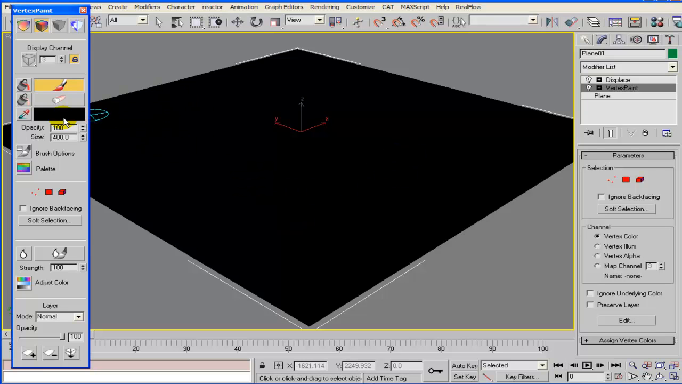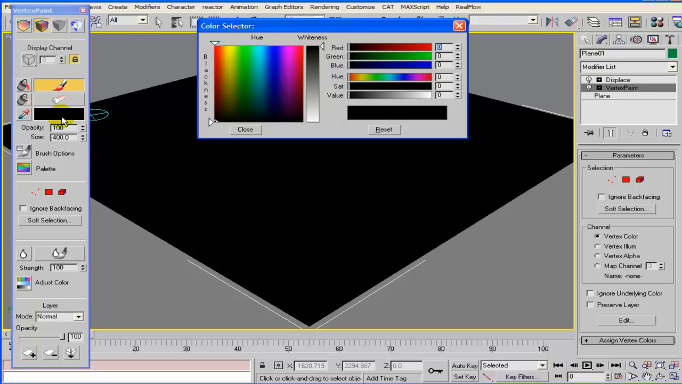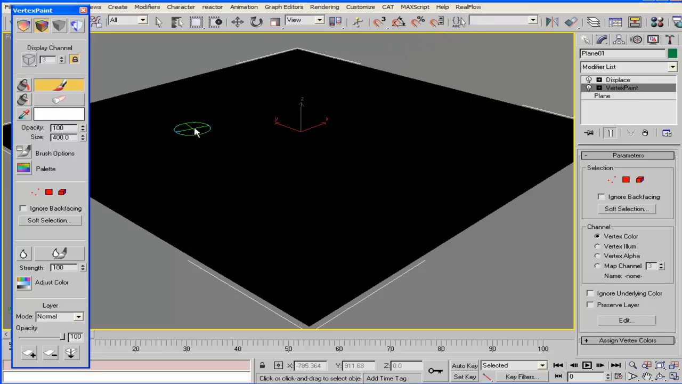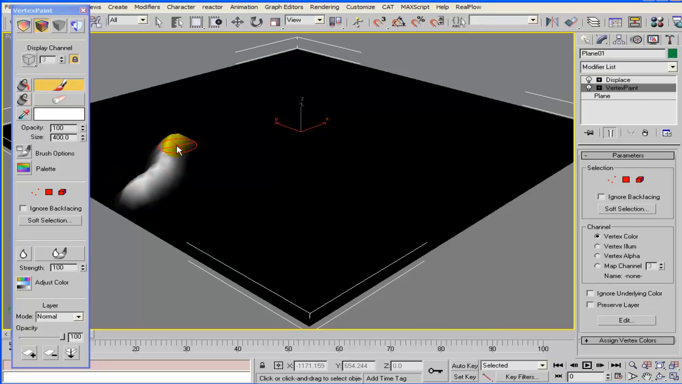And the other thing we want to do here is change the color on the color swatch to something lighter than black, because black will create 0 Z elevations. Anything above or lighter than black will deform in the positive Z direction. And we've changed the swatch to white, and I'm ready to begin painting, and simply start painting on the geometry.